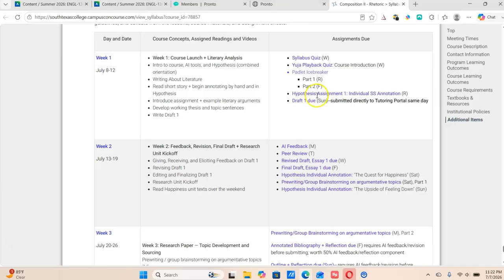And our first unit, which I'll click into and show you in just a moment, is a primary source paper over a single work of literature. So we're going to read that and annotate it in this platform that I'll show you in just a moment. And this is going to be the basis for our very first paper.